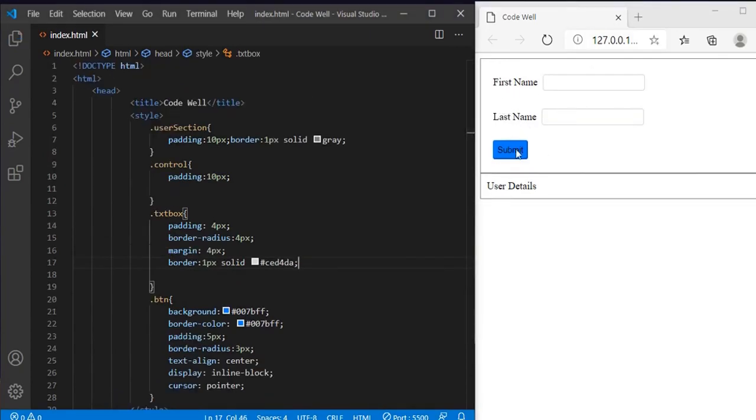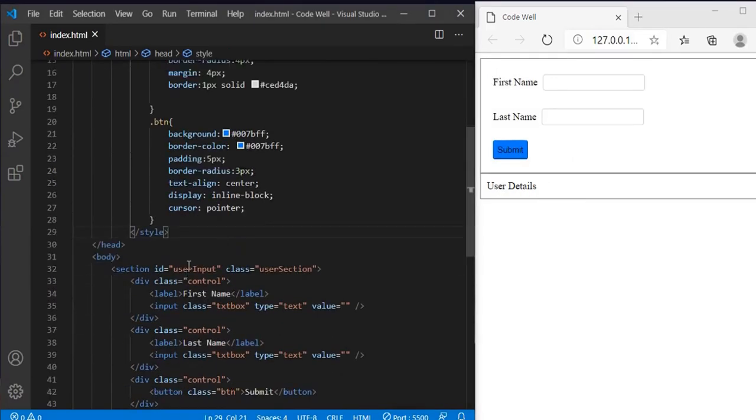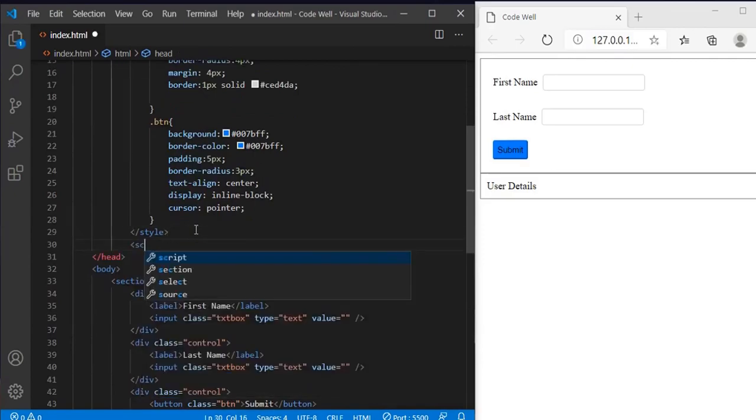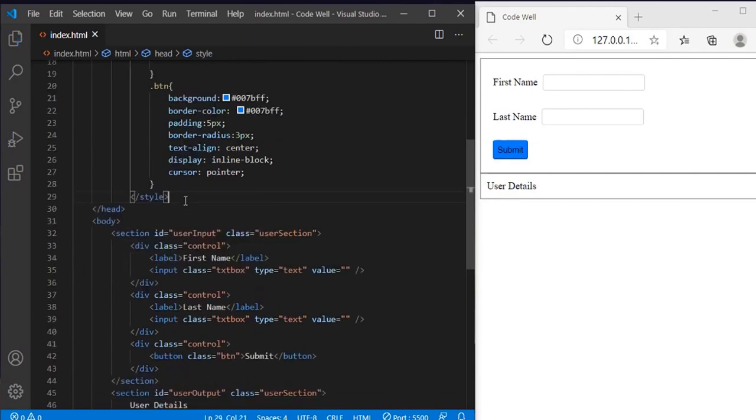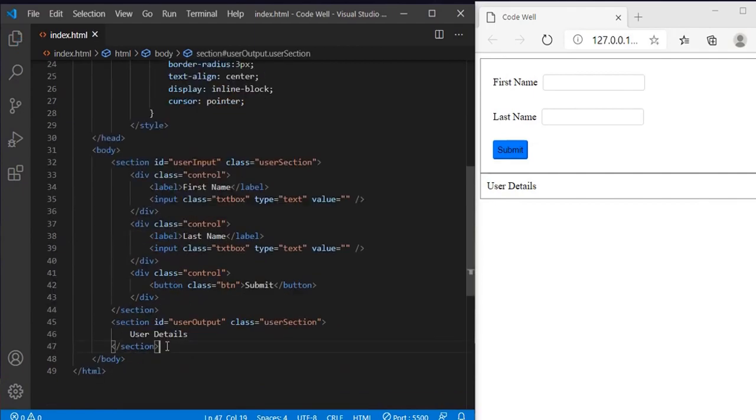So with this we will stop the CSS. Now we should start JavaScript. When you click on the submit, we want to show the user details at the bottom of the page. So when you click on the submit, I want to hide this section and show the user details. Like we wrote the styles, we can start the script tag, and you can write the JavaScript code here. It is good practice to write the JavaScript before the closing tag of the body tag.